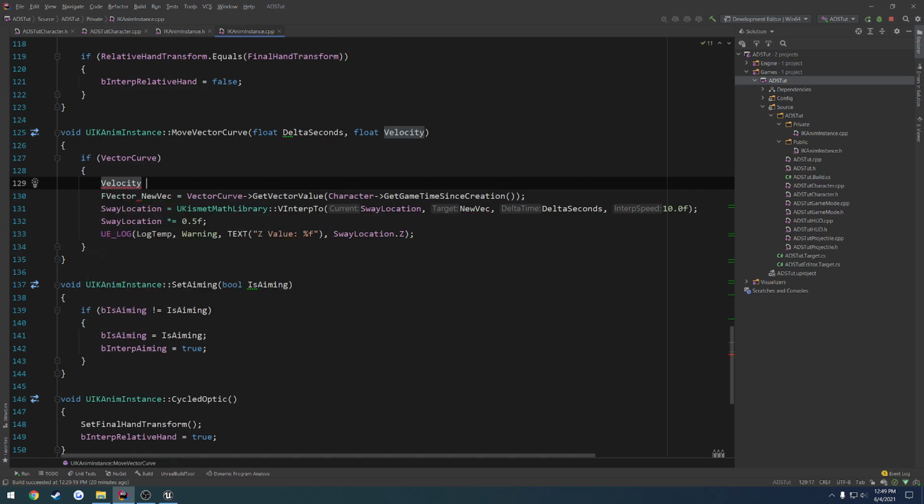So velocity equals UKismetMathLibrary, normalized to range. And I know the max movement speed I want to be 600. So I'm going to set it to, let's see, is it taking the current? So current, which is velocity, the range, which I want it to be 0.5. Let's do 0.0 for now. We're probably going to want to decrease that, so it's always got some sway to it. And then the max. So this is where our movement speed is going to come into play.